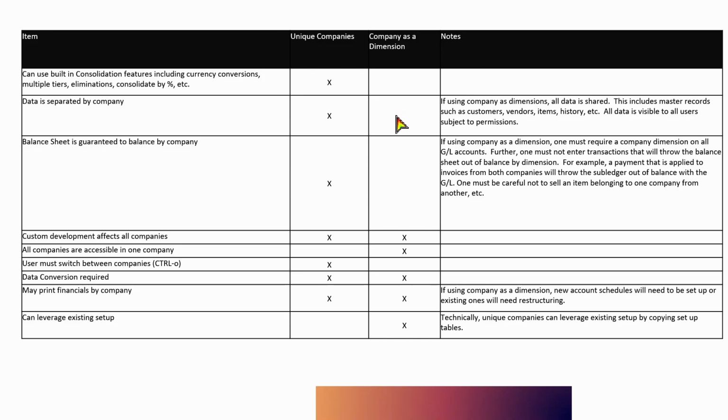Okay, here's another one. This one's going to be important to accountants. Balance sheet is guaranteed to balance by company. Well, if you're using unique companies, that's just going to happen. You're not going to be able to make your balance sheet go out of balance. You'd have to go to great measures to do that. That's going to be very difficult to do. However, if you're using company as a dimension, it's very easy to make the balance sheet go out of balance by company dimension. So one has to be very cautious about how one is entering transactions, how one is doing journal entries. Let's just give you an example of how I can make this go out of balance by company dimension.